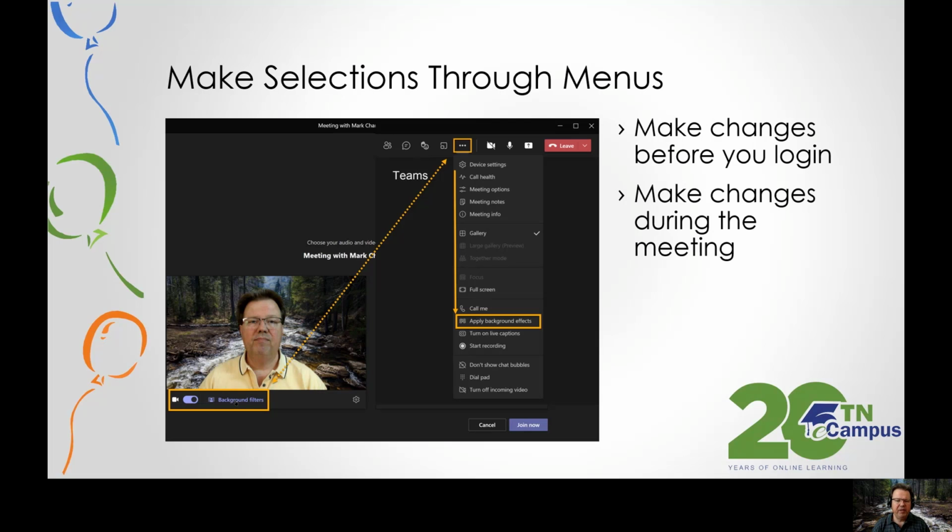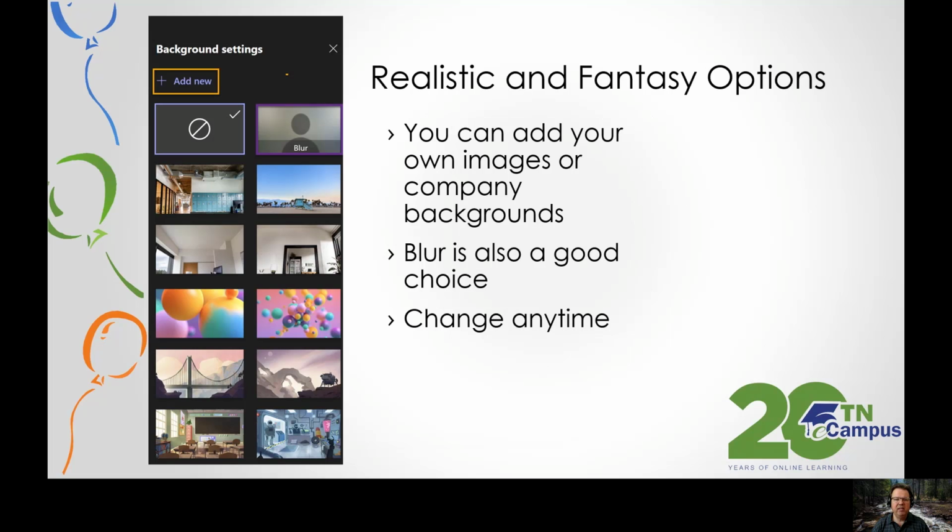Okay, when I opened this meeting for this recording, I had the option to turn on the camera and choose background filters. You could do that right from the get-go, or when the meeting's open, you can go up here to the triple dot ellipsis menu, open the menu, and choose apply background effects. Same thing, and either one will get you to the same place. In that case, it's going to open up something that looks like this.